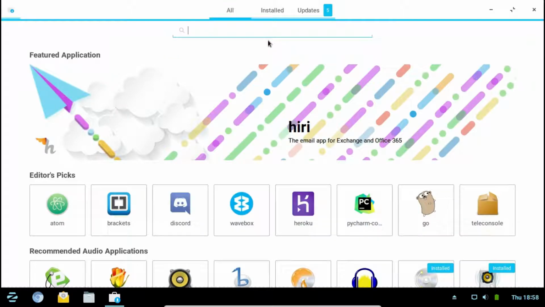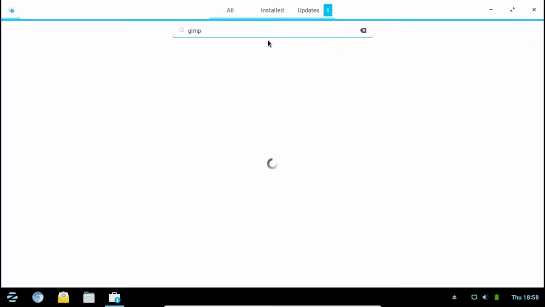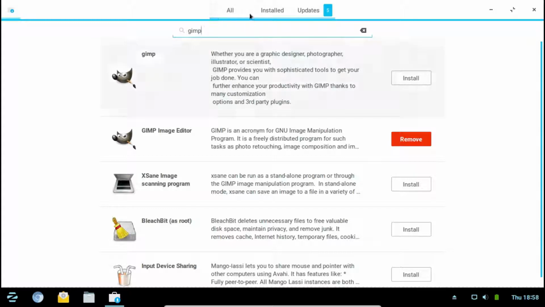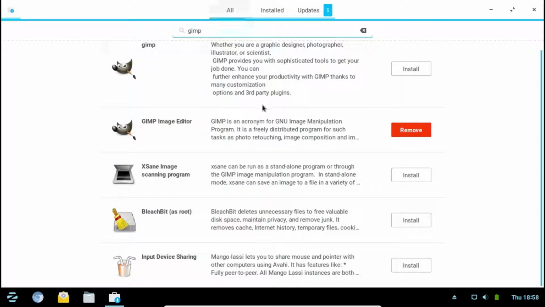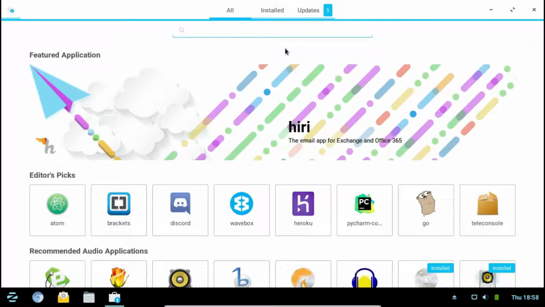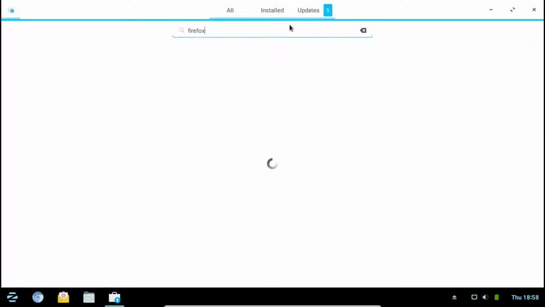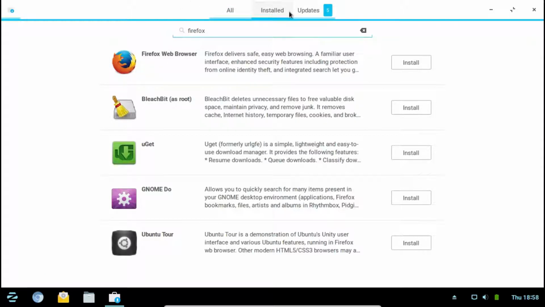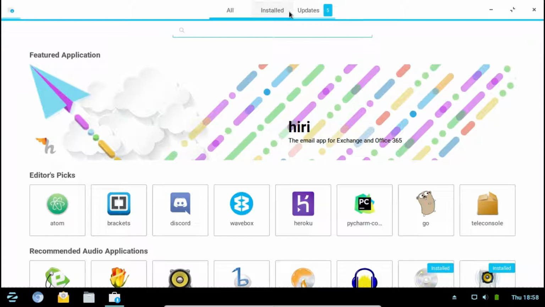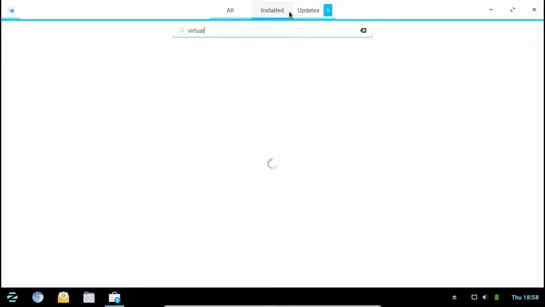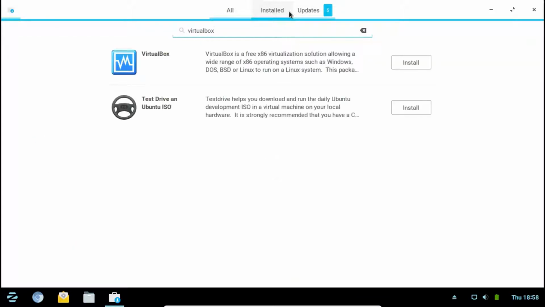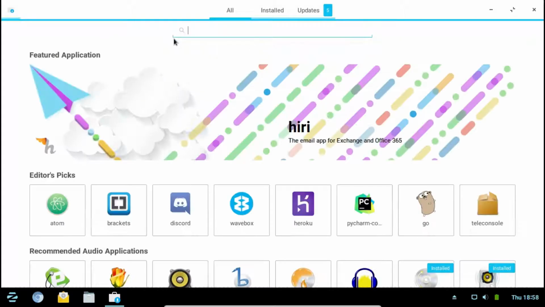Okay, GIMP, which we already have installed as you saw earlier. And we have GIMP, yay! And you got some of the apps down there. Let's see, Firefox. Do we have that? Yep, we do. VirtualBox. Yep, we have that as well. So all the basics. This is a very nice software center.